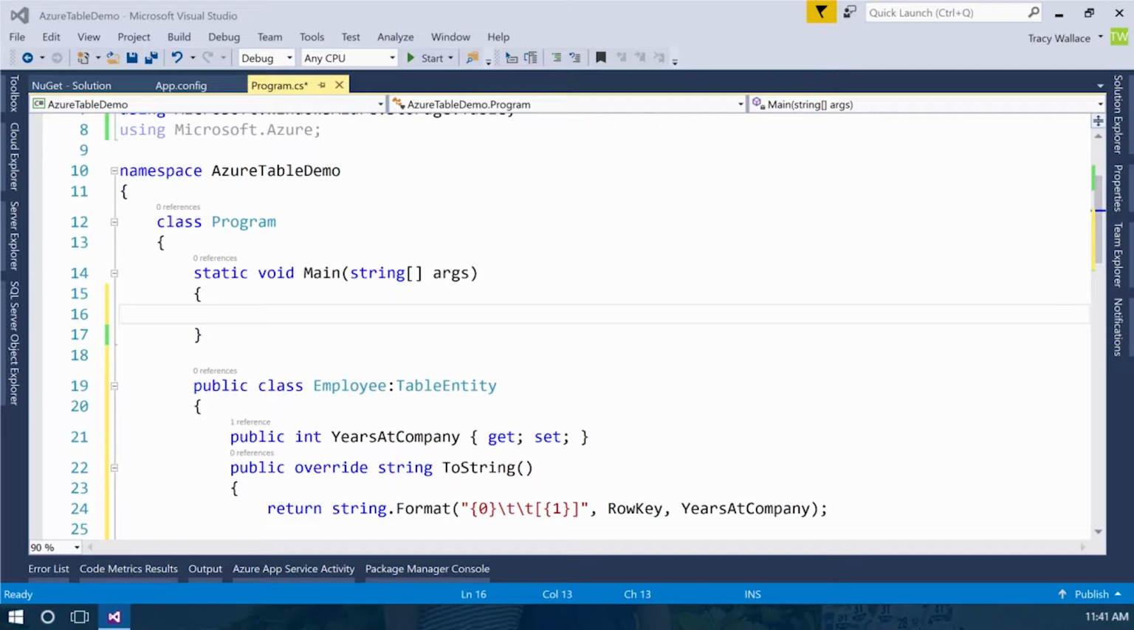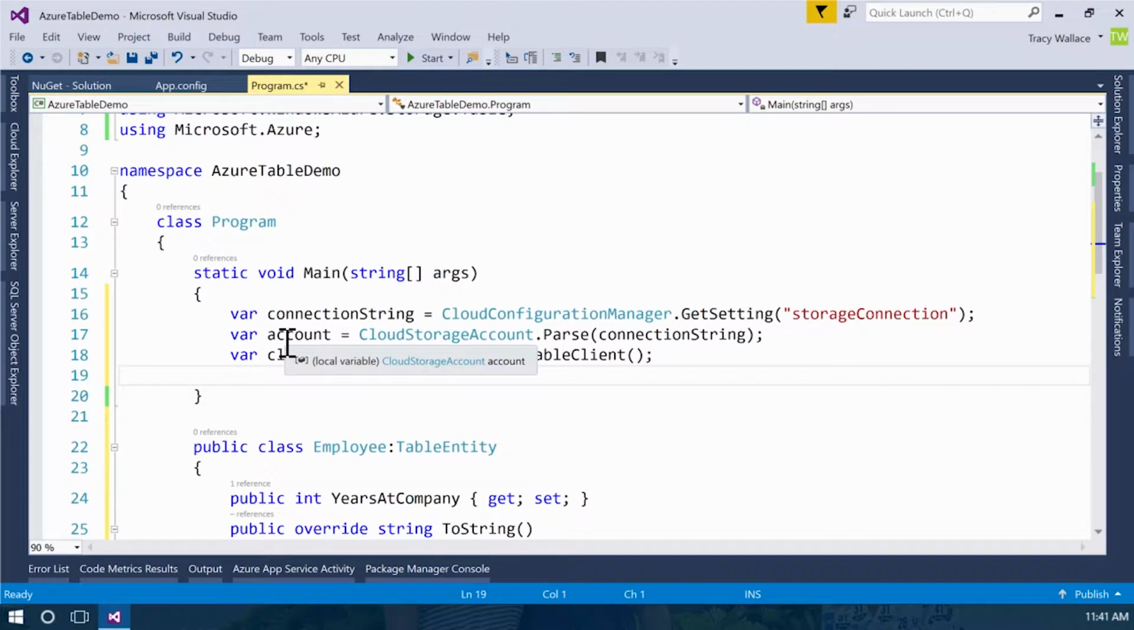Okay, so now I want to connect up to a client, and I'm going to put 3 lines of code in here, as though I type amazingly fast. There we go. All right, and I want to take a look at all of these. First of all, I retrieve the connection string. Now I use the Cloud Configuration Manager.